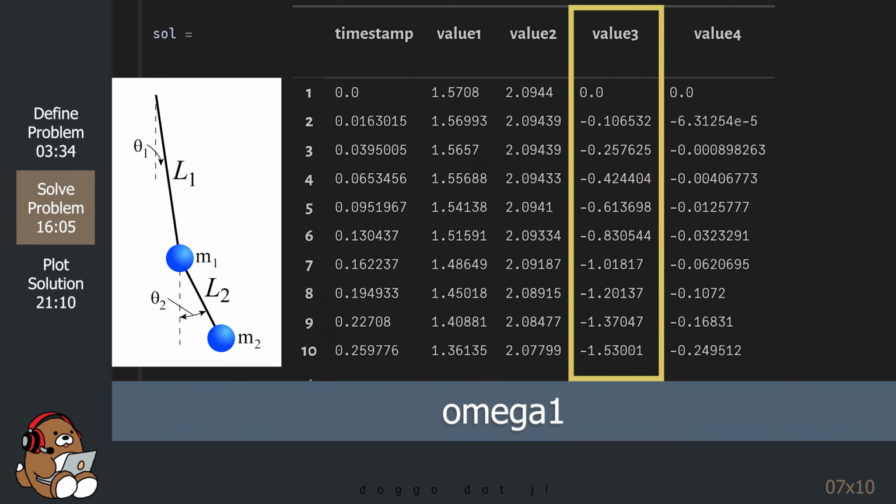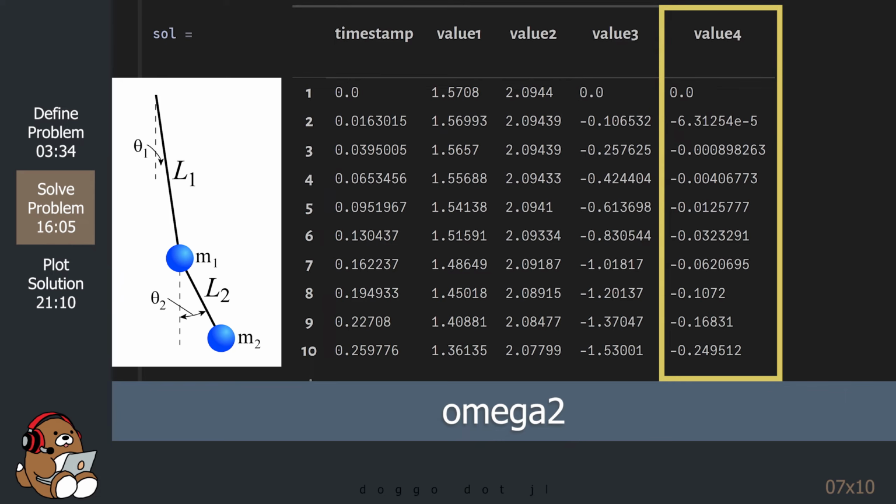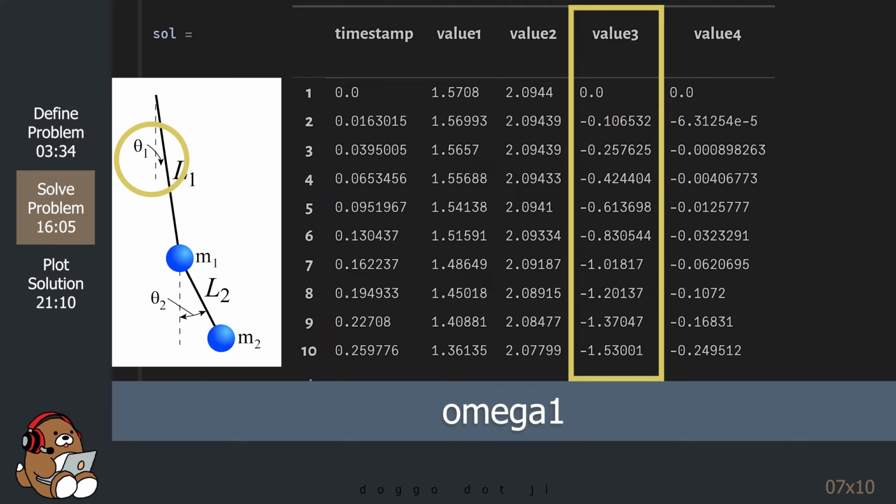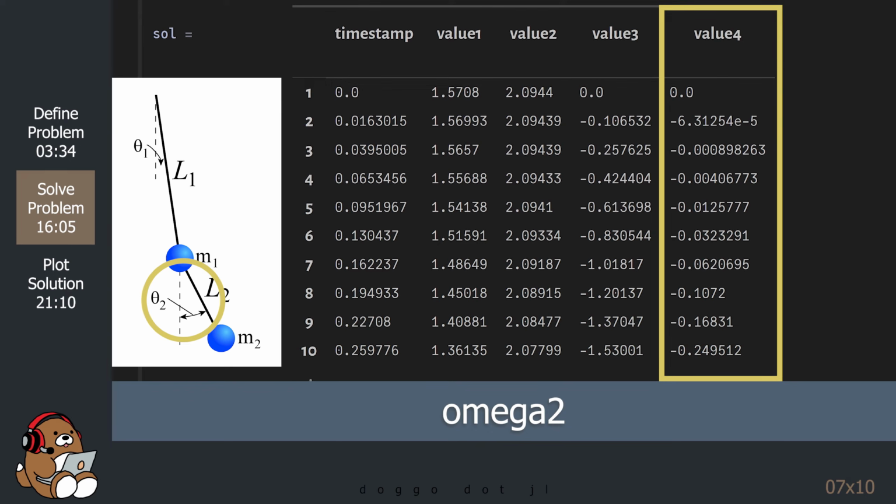The value 3 column is for omega 1, and the value 4 column is for omega 2. As a reminder, omega 1 is the angular velocity measured in radians per second for theta 1, or the change in theta 1 with respect to time. A negative value means that the first rod is rotating in the clockwise direction. Similarly, omega 2 is the angular velocity measured in radians per second for theta 2, or the change in theta 2 with respect to time. A negative value means that the second rod is rotating in the clockwise direction around the first bob.